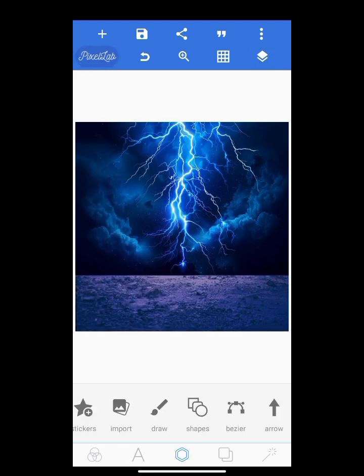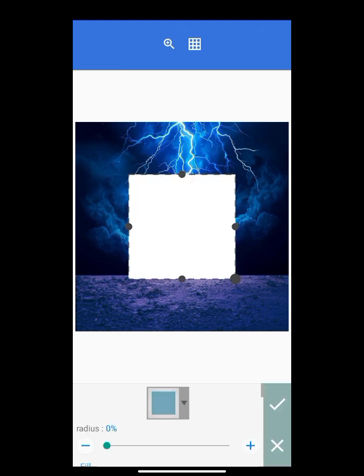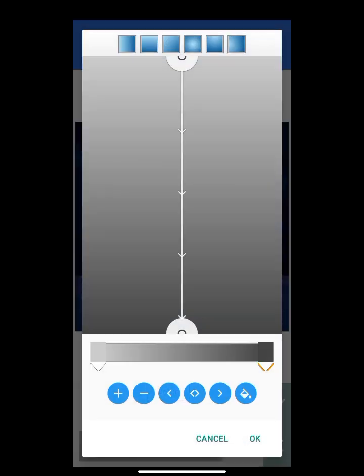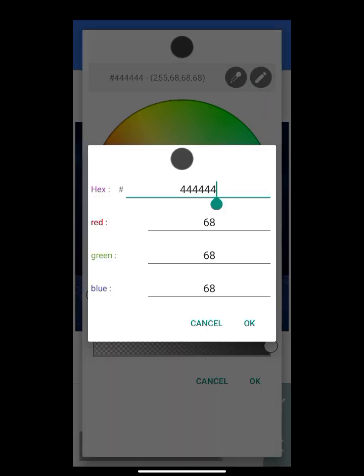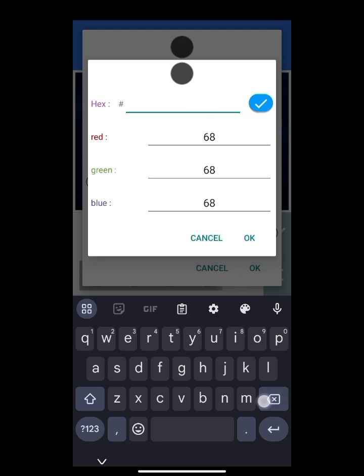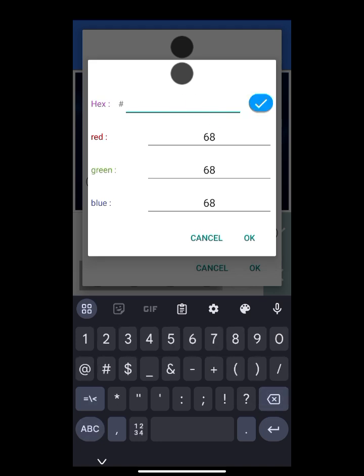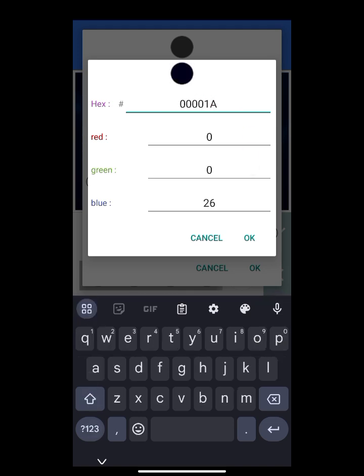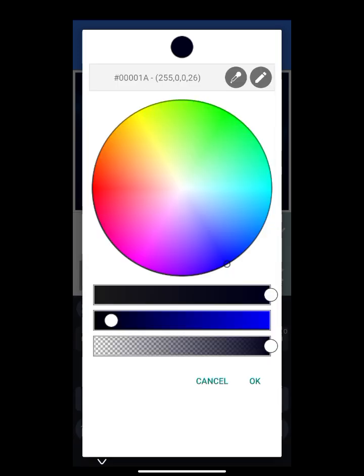So the next thing I'll be doing now, also we'll go over to shape, and we'll go over to gradients, and we'll click on this plus button to add a gradient color. Okay, so for this first one, we'll click on color, and I'll be typing in the hash code of the color I'll be using. The hash code I'll be using will be 00001A. Okay, so I'll be making use of this blue black color.